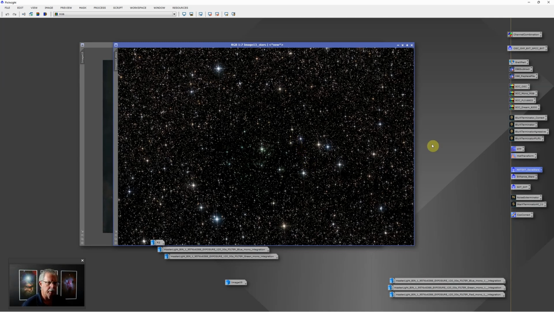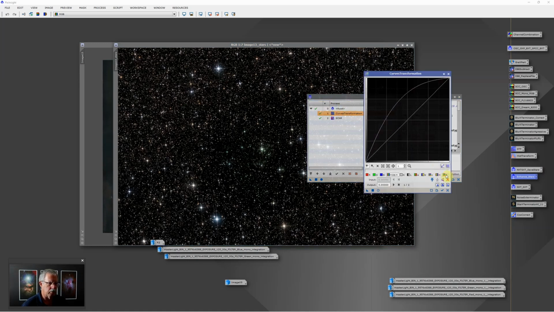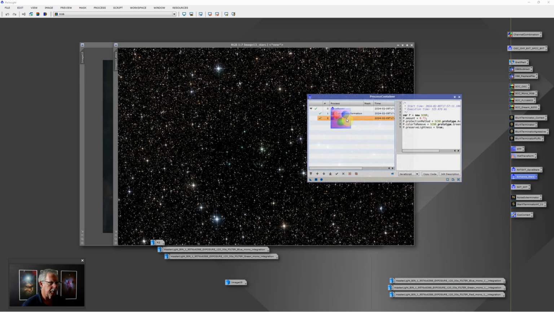So the last thing I'm going to do is a little process container that I just have labeled as Enhanced Stars. And it does two things. It applies a curves transformation, and that curves transformation is really just applying an increased saturation curve. And then the second thing it does is apply an SCNR, where it's removing green by around 0.73 to knock out any green that may have gotten exaggerated by that curves.